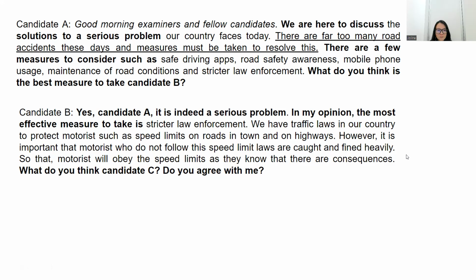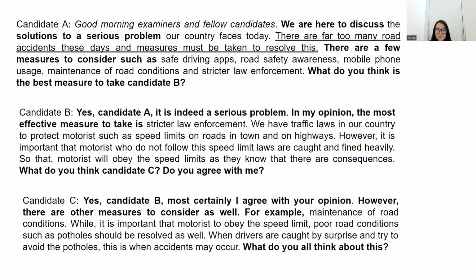Yes, candidate B, most certainly I agree with your opinion. However, there are other measures to consider as well. For example, maintenance of road conditions. While it is important that motorists obey the speed limit, poor road conditions such as potholes should be resolved as well. When drivers are caught by surprise and try to avoid the potholes, this is when accidents may occur. What do you all think about this?